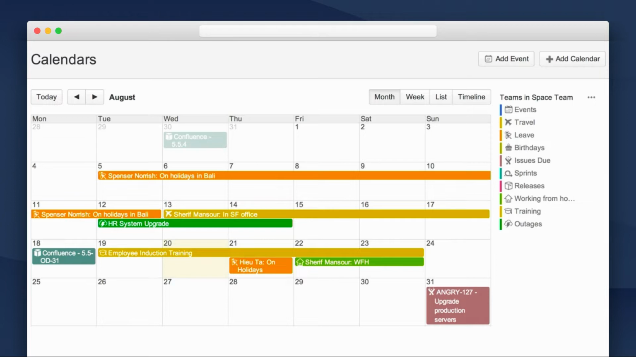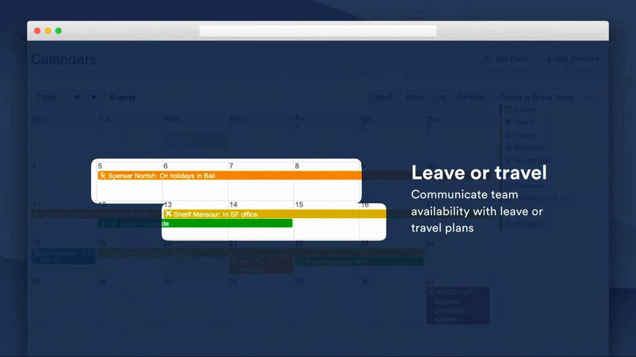So this is what it looks like. For every space, you can have a calendar, or you can have multiple calendars. Or you list all the types of events on one side. And if you take a closer look, you can have different kinds of events. So events for leave and travel plans. Hey, I'm traveling to Barcelona this week. I'll be out of the office.